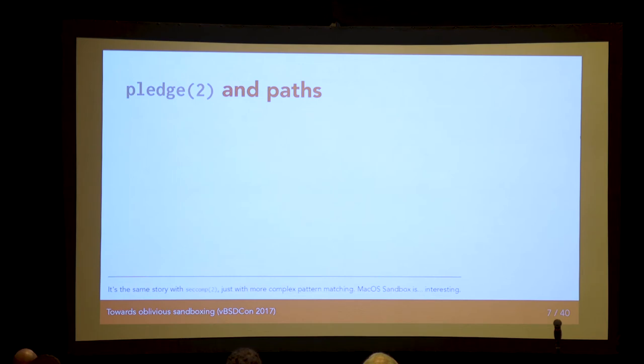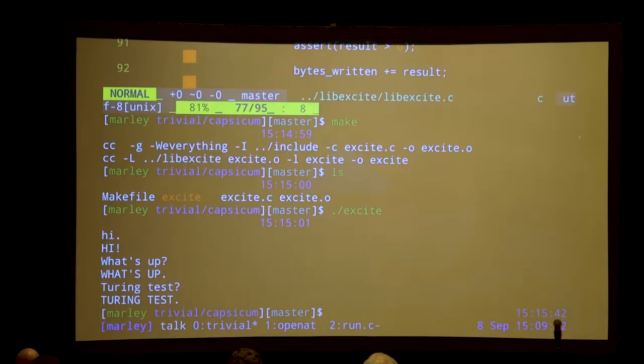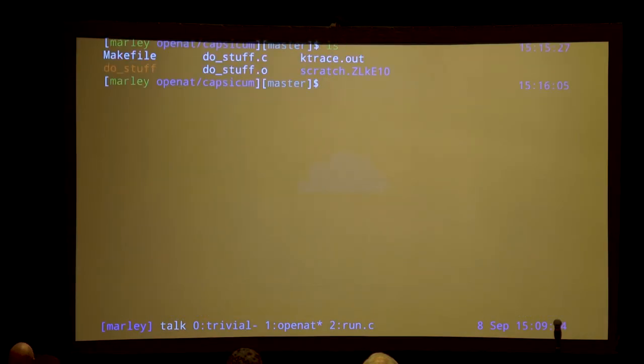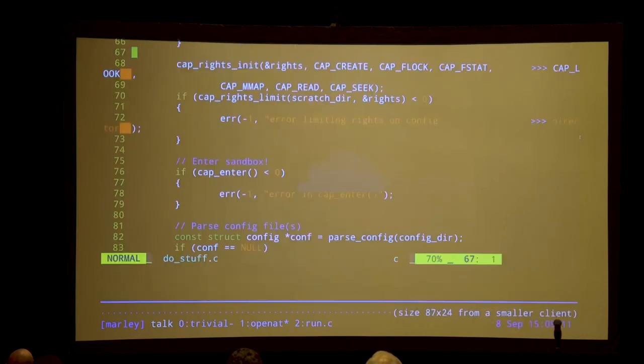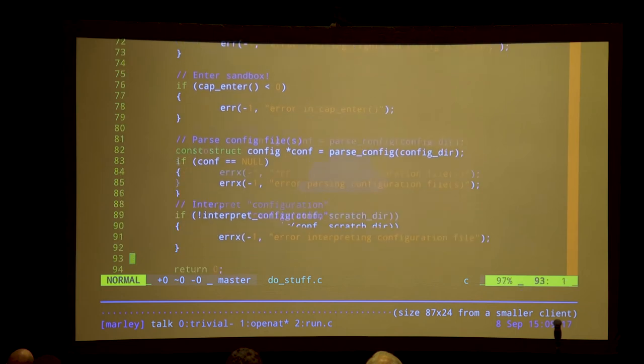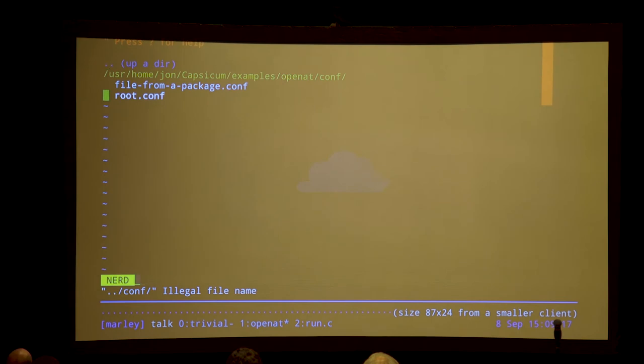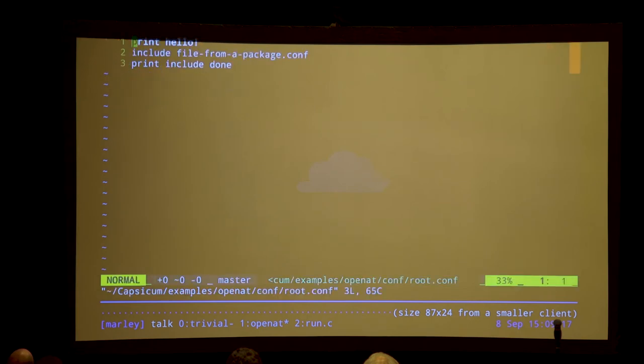However, very few applications are quite that trivial. So if we have a slightly more interesting program, which is going to depend on some openat functionality, in this case our do stuff program, it's going to parse a configuration file, and then interpret that configuration file. We're not going to go any further than that. As is often the case in practical systems, a configuration file is sometimes actually an imperative program. So here we can print something, include another file from the same confter, and print something else.